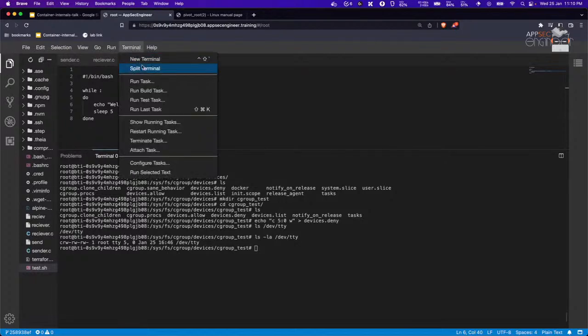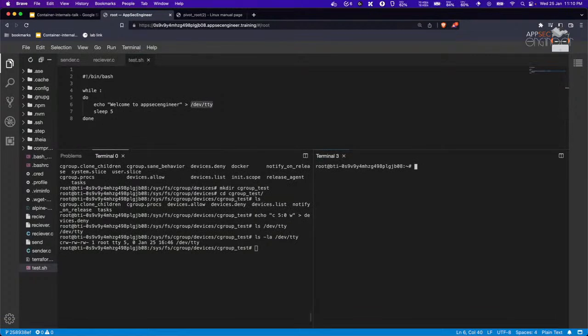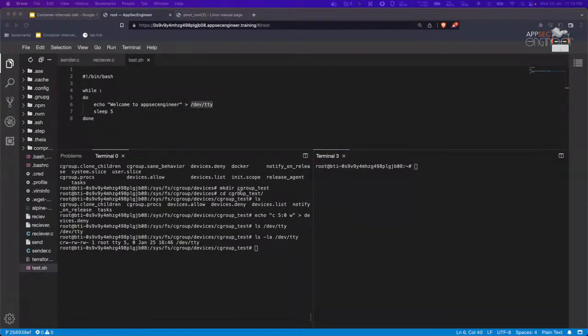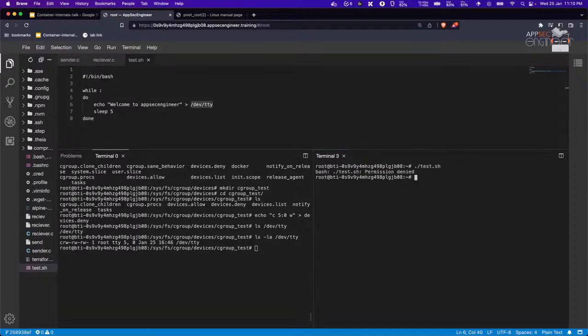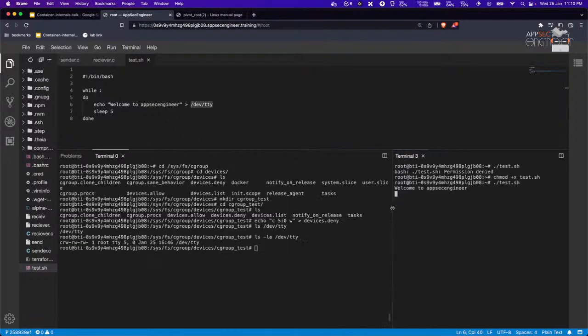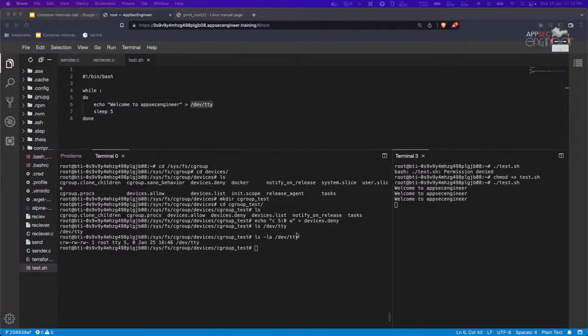The next step, I'm going to split the terminal and run the test process. It's showing permission denied, so I am giving the executing permission using the chmod command. Once it is done, if I run test.sh, you could see it's currently printing welcome to AppSecEngineer. In order to put the process inside the new cgroup, I'm going to execute this command.